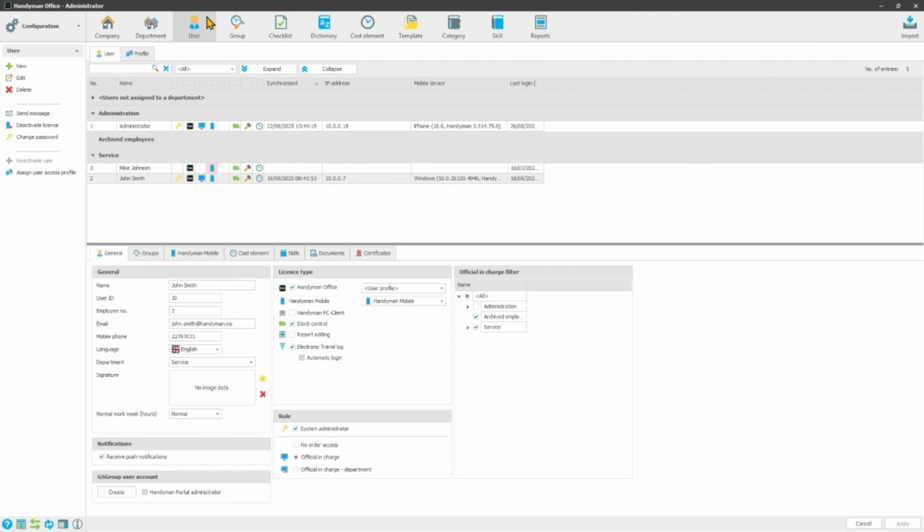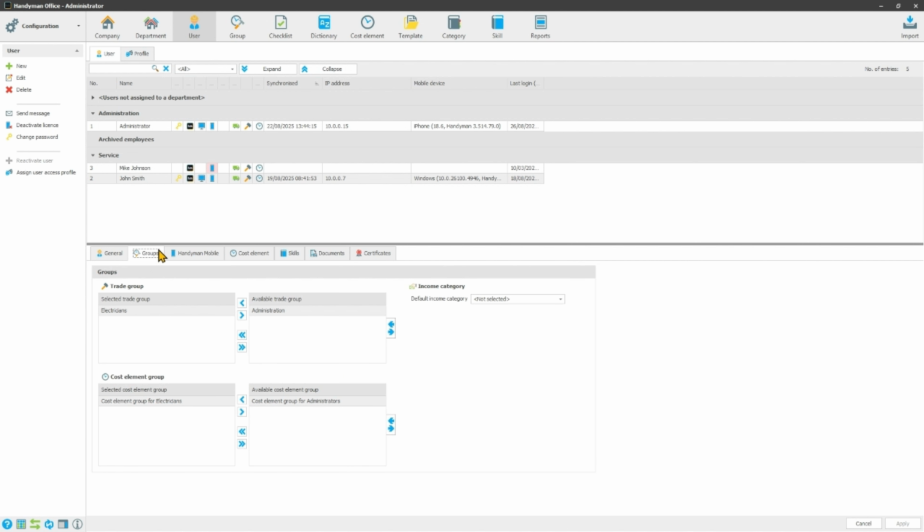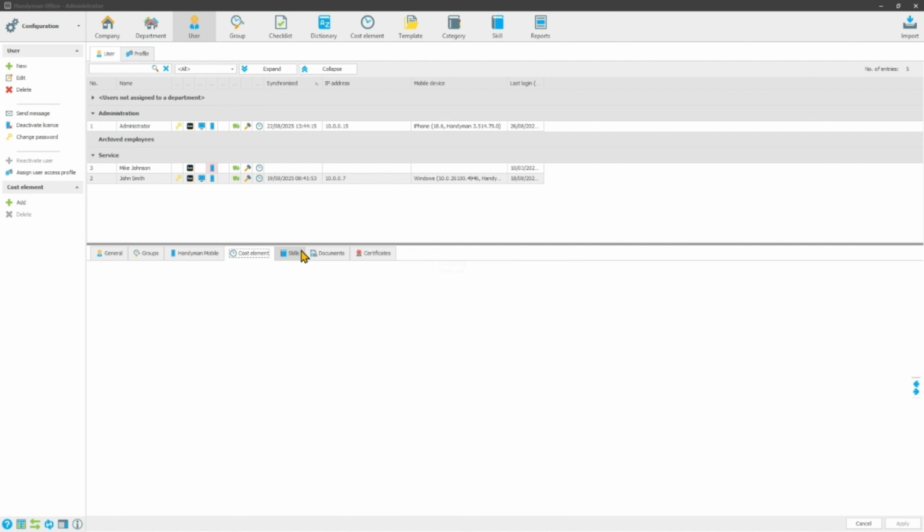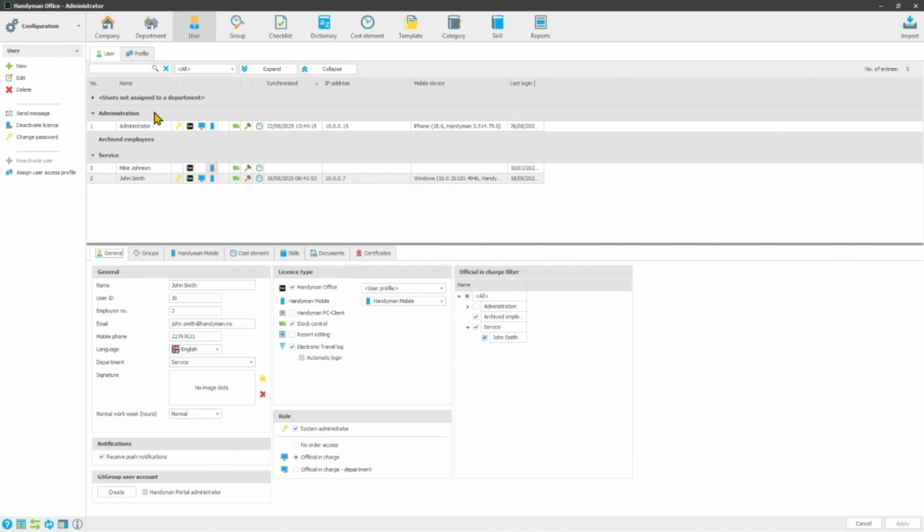Under User you can create new employees, assign them roles, and link them to the relevant departments. Note that some ERP integrations will block you from creating users in Handyman Office. Handyman Office users can also be assigned profiles that limit their access to modules and functions. In this part of the configuration you work with the operational aspects: who belongs where, what is their role in the system, and what functions should they have access to.